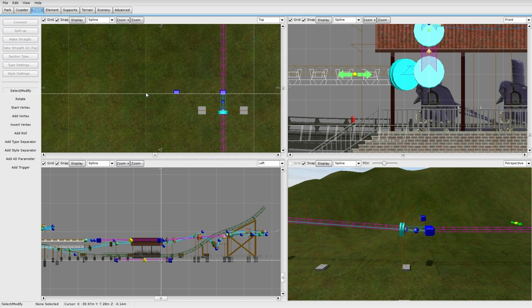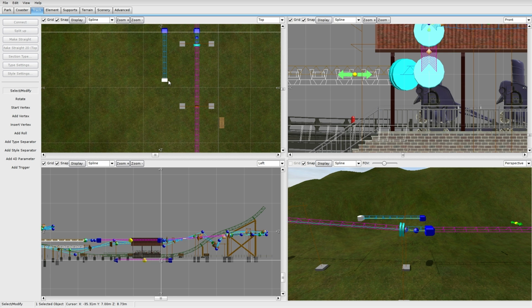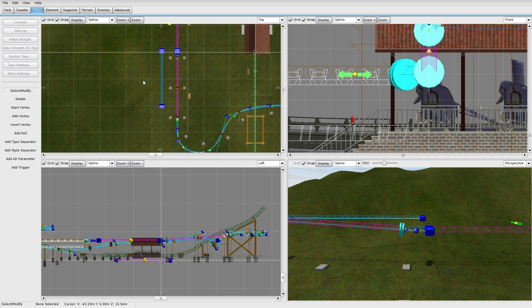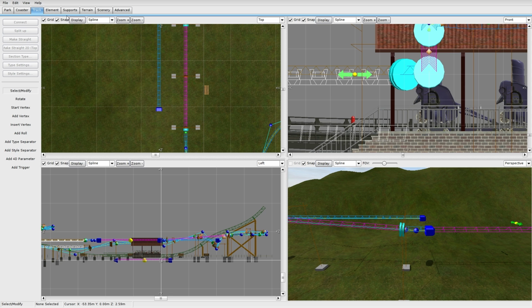Okay, so we're going to add a vertex here. Boom. Not much yet, but we just bring it back. And we need this to be about 20 meters. Just to be safe, let's go ahead and make it 21 meters. Yeah, that should do it. Okay, so now that that's done, we have to add our supports to it.